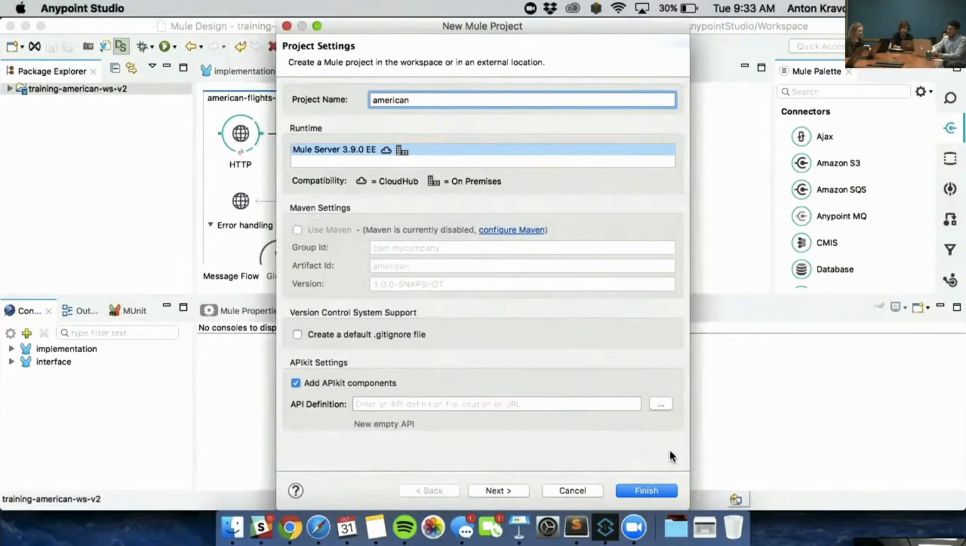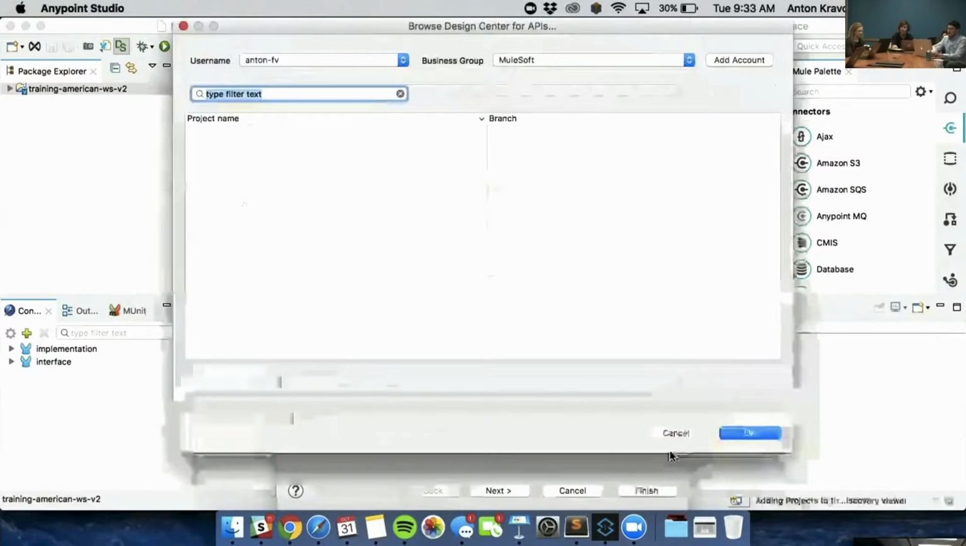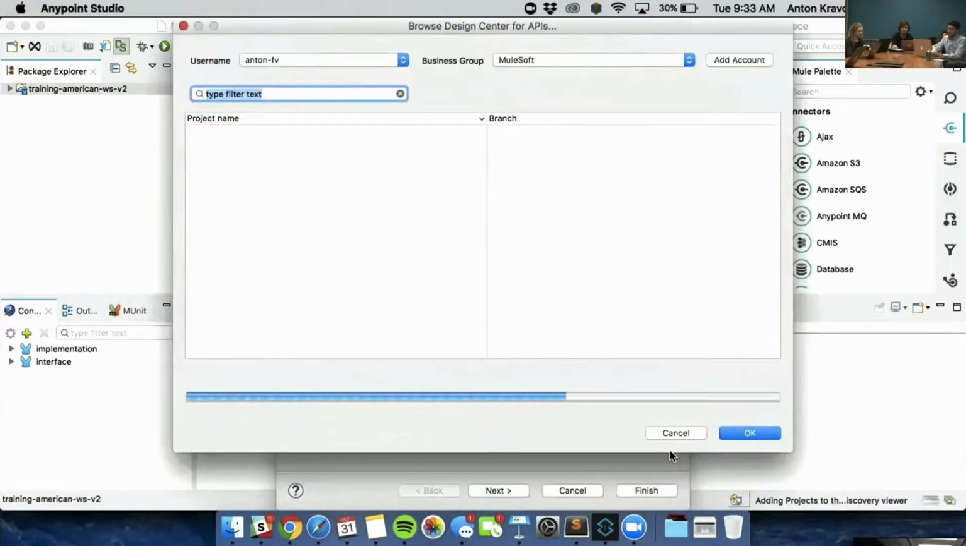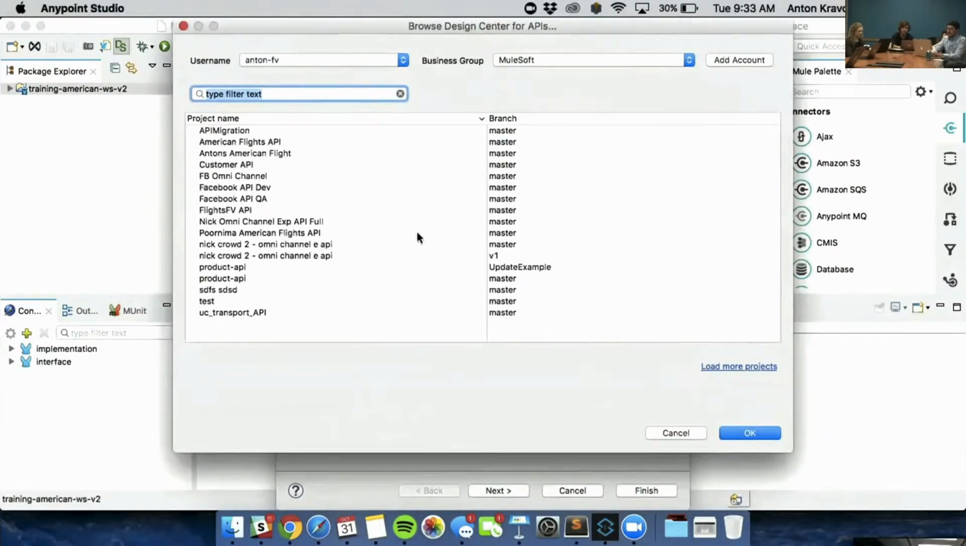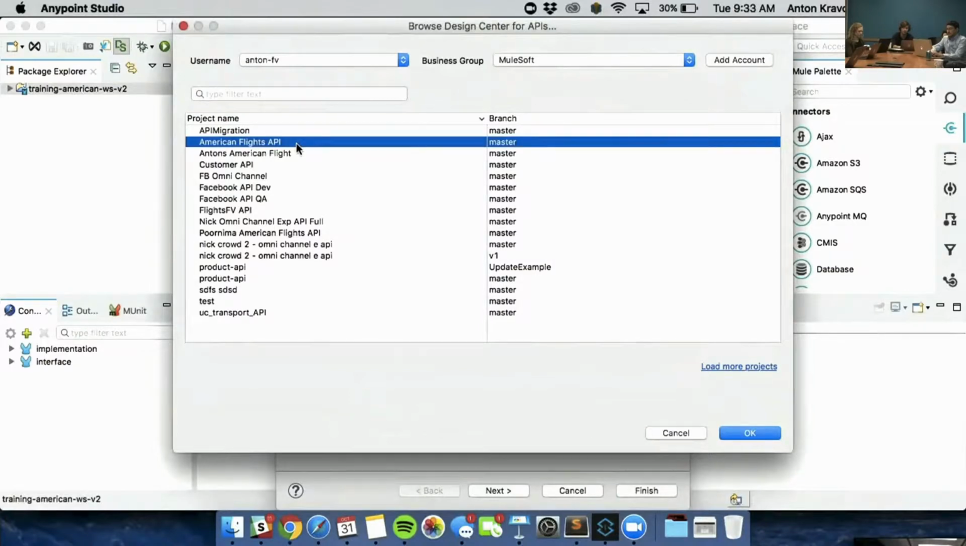So the way it will work is that I would add an APIkit component. I'll go into Design Center. This is basically where all the API specifications are being stored. And here you will be able to see the list of design-time projects that are available for you. In my case, it would be the American Flight API. You can see that there are lots more, and you can also see what branch those APIs refer to. So again, in my case, I would pre-select American Flight. I'll click OK, click on Finish.